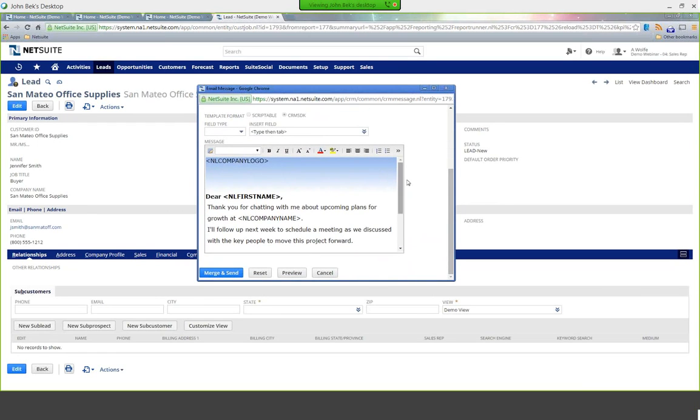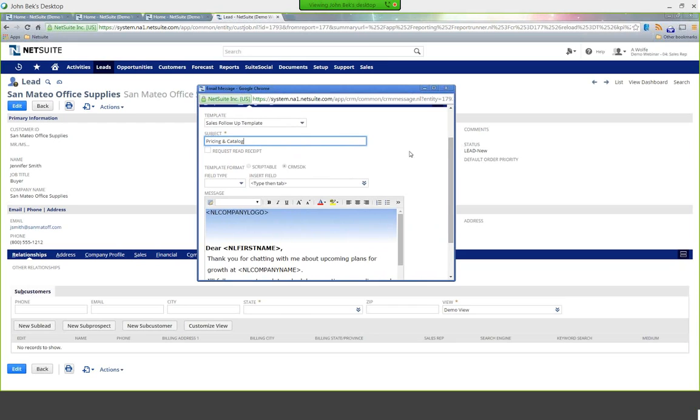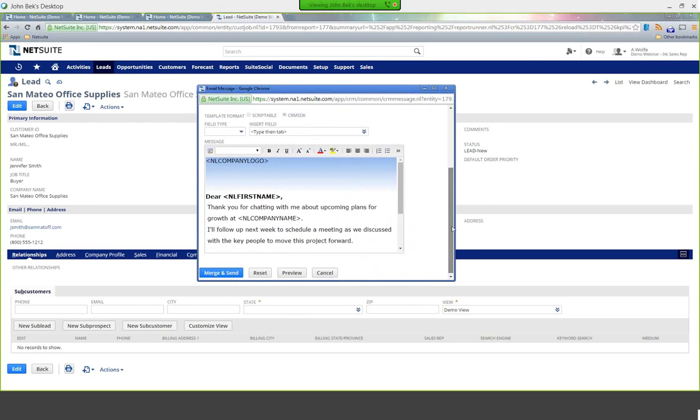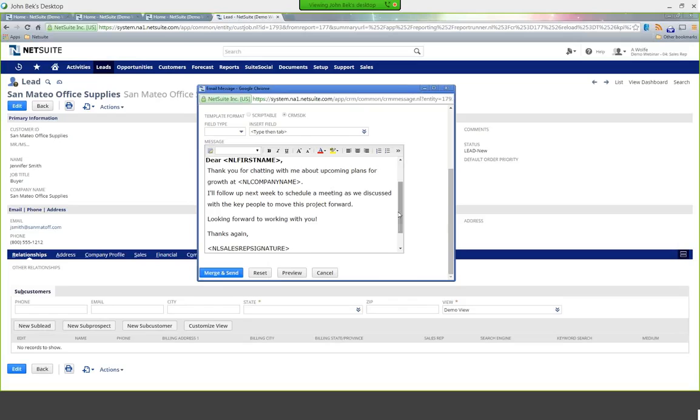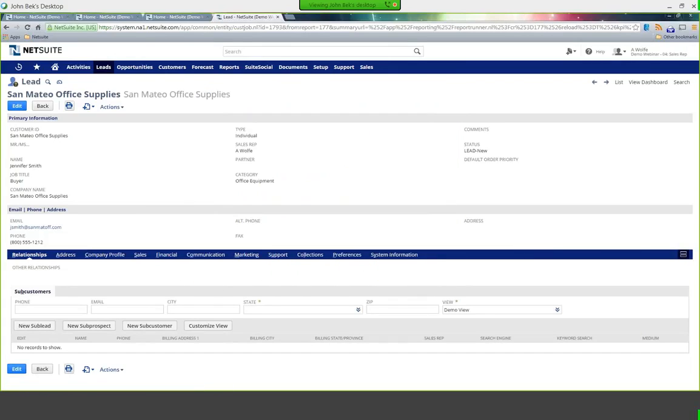And this is something that you can customize. Any user can key in and create any number of templates that they need. And you can see that I'm inserting her first name and so on and the company name in that template. And I'm just going to go ahead and say merge and send, and that'll shoot off an email over to her so that she has the information that she requested.